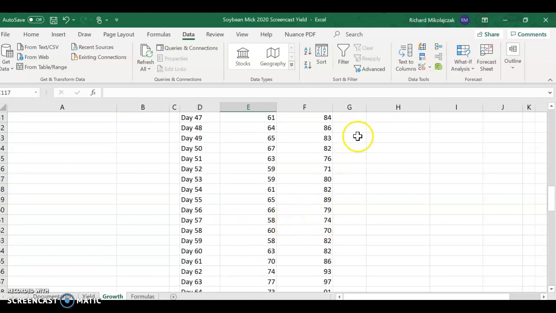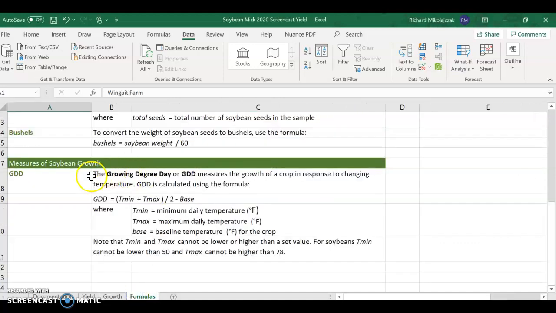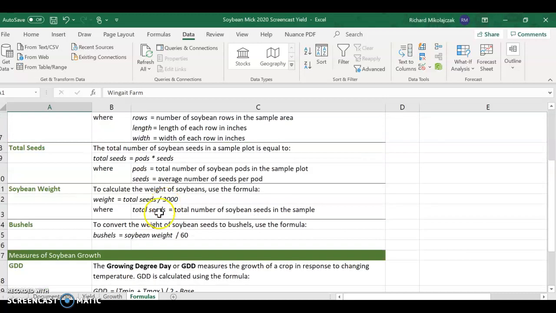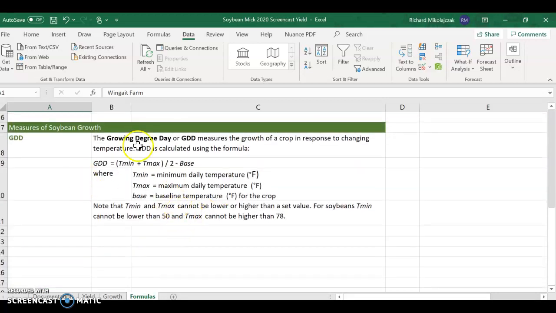Now, in cell G5, calculate the GDD. We used the formulas before for the yield. Let's take a look at what it is here. There it is, the formulas for the yield right there, it measures for the growth. We've only got the one formula, and it's a good one. It's the growing degree day, which measures the growth of the crop in response to changing temperature. This is the formula that we're going to do.